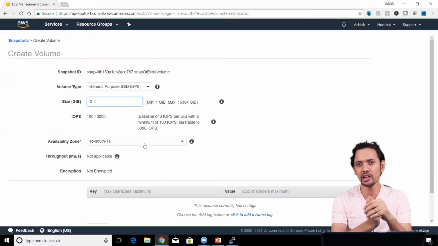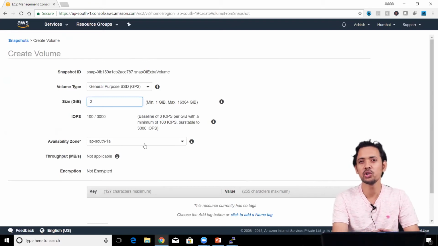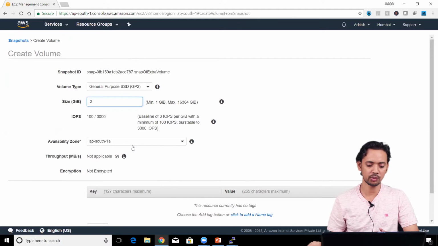Volumes, when you create them, are created within a particular availability zone, whereas when you create a snapshot, it is created in a region. So when you convert a snapshot into a volume, basically when you restore the data from the snapshot and put it into a volume, then you have to specify in which availability zone you are going to put that EBS volume. So here you have to select.